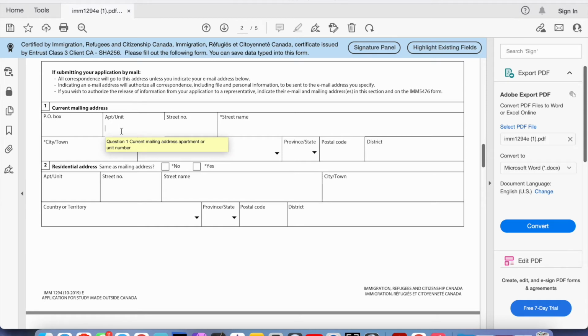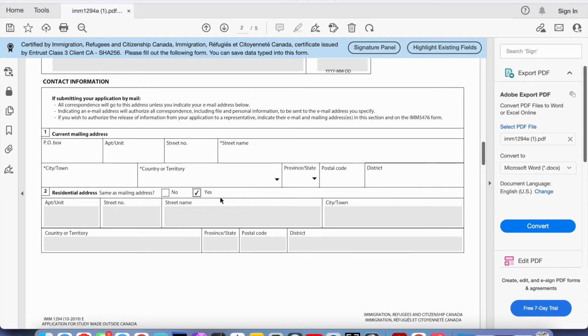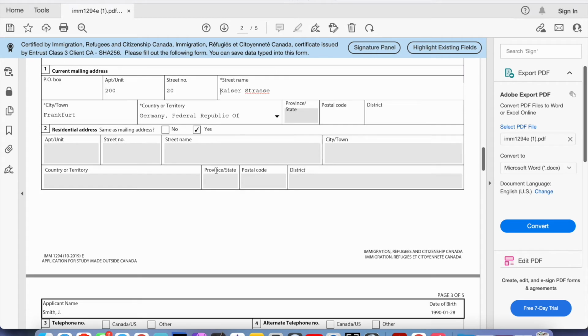If your mailing address is different than your residential, then you will say no and write a different address here. If it's the same, you just say yes, and it will disable this resident address completely. He lives here, okay? And the mailing address is the same.